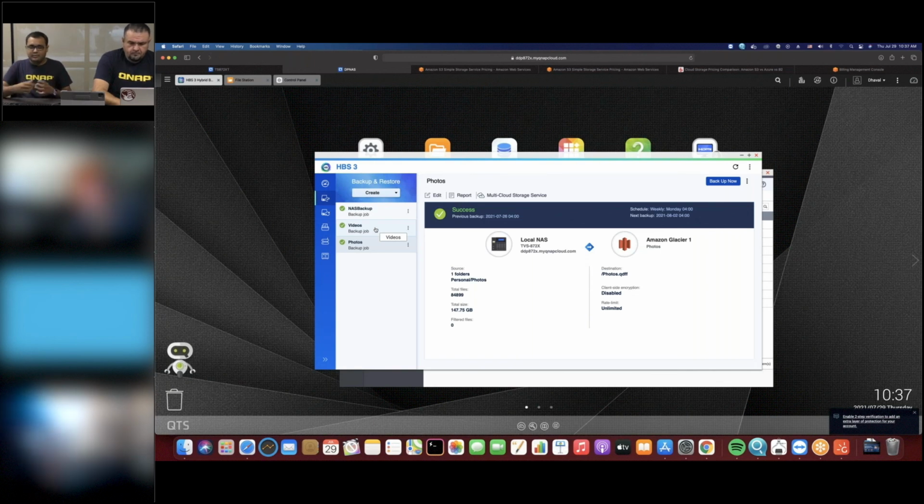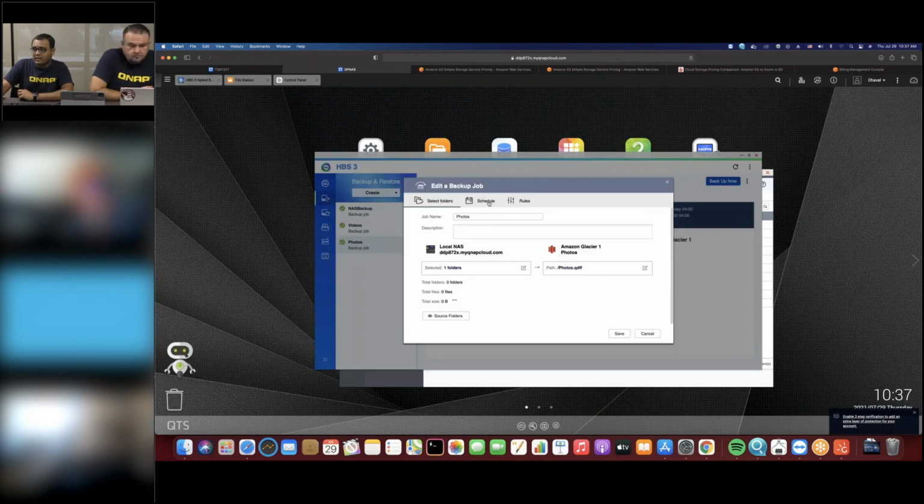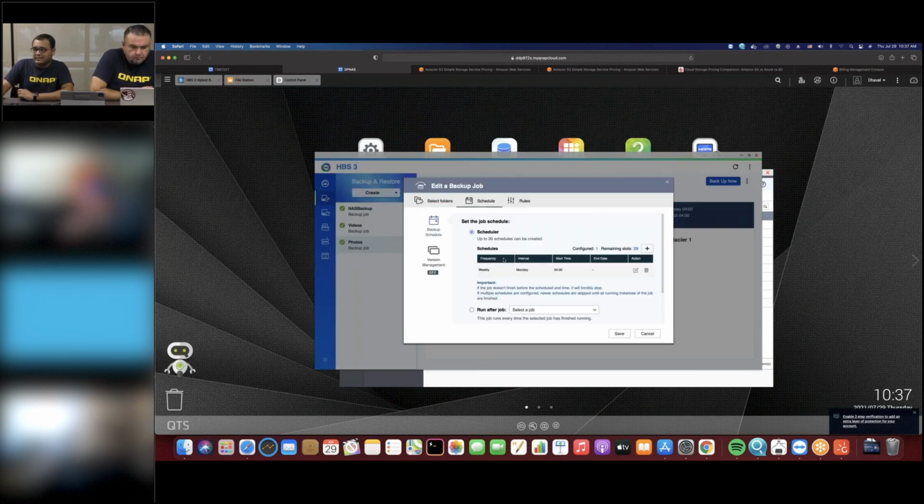It's up to you. You can do that as well, or you can just create one single job to upload everything at the same time. So right here, I have a photo job that is running onto the Amazon Glacier account, and it's on a scheduled basis. I have a schedule that does weekly, every Monday at 4 in the morning. Nobody uses my NAS at 4 in the morning, so my hard drives are on standby and not running. Also, nobody's using my network at 4 in the morning.